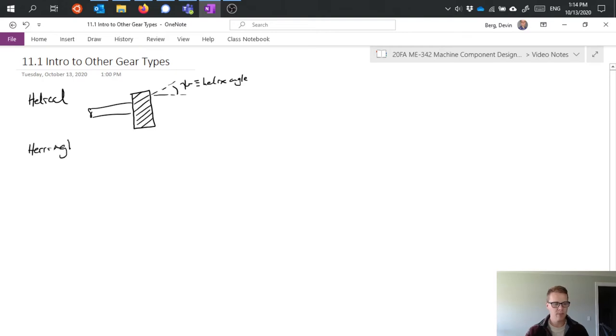A slight variation on helical gears would be a herringbone gear. A herringbone gear is very much like a helical gear, but now has two sections, one with teeth in one direction and one with teeth in the other direction. You can basically think of it as two helical gears being smushed together and mounted together. Obviously it's going to be more expensive in that case, a little bit more involved, more material, all sorts of things like that.